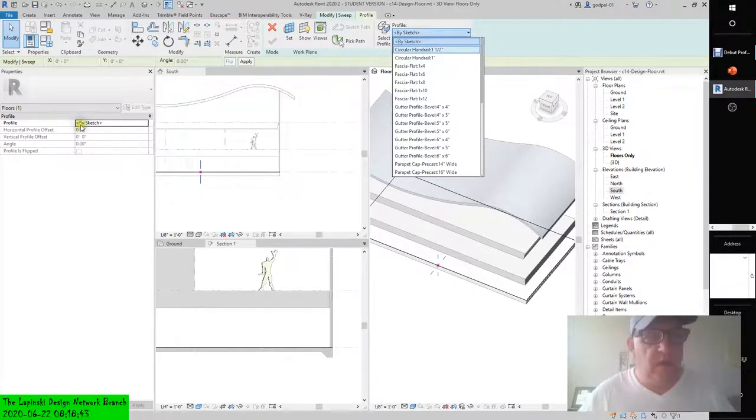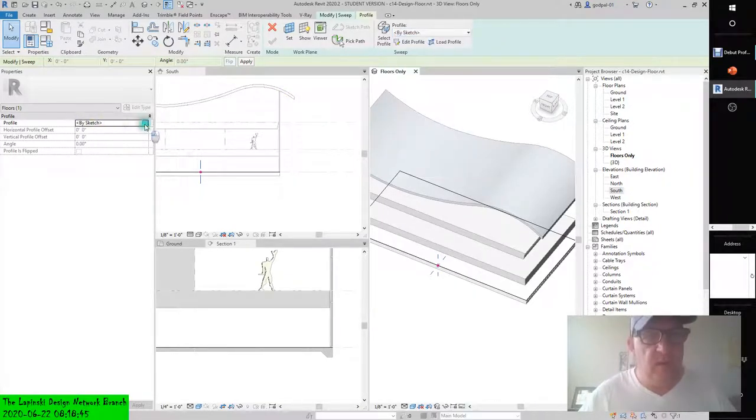Well, we have that here as well. If we go here, you can see we have all these profiles: circular handrail, fascia flat, gutter profile bevel, parapet cap precast in multiple sizes, rectangular handrail, reveal course too, just like we had in the walls. Sill precast, sandwich edge, slab edge thickened, 2436 by 12 by 18s, stair nosing, pan, wall sweep, brick course, soldier course.